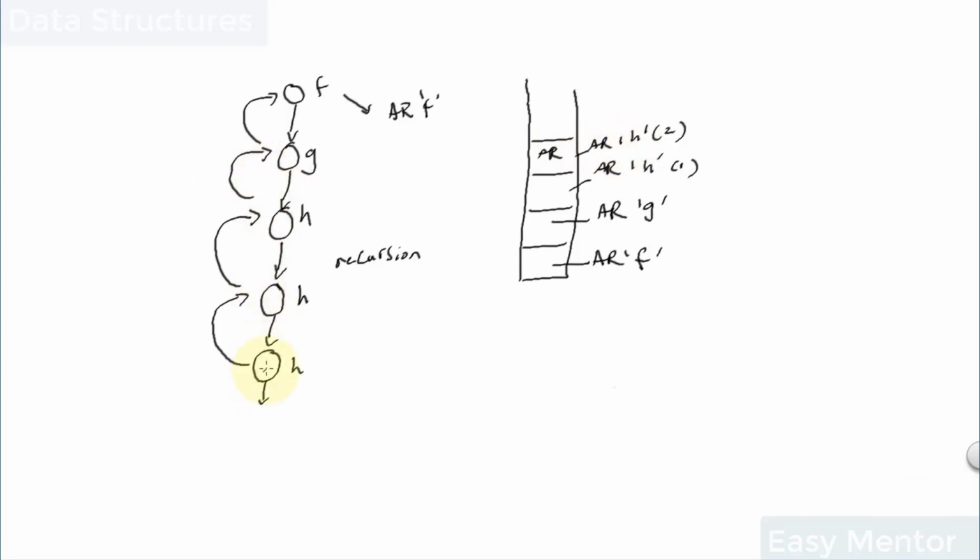When the call made to this last h returns, what happens is this: let's name this the first instance of h, this the second instance of h, and this the third instance of h being called. So this method would pop out the top element of the stack at that point and then use it to proceed forward with its computation.